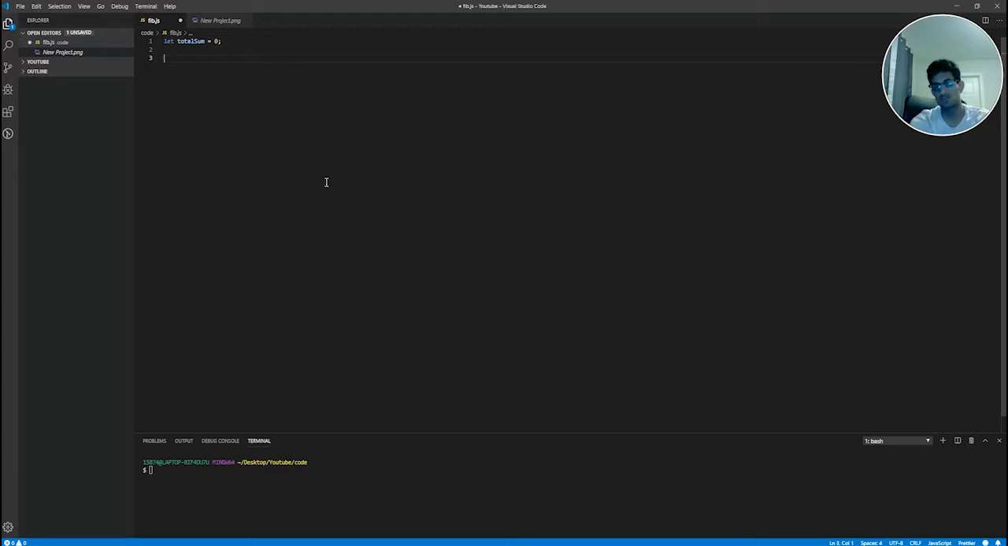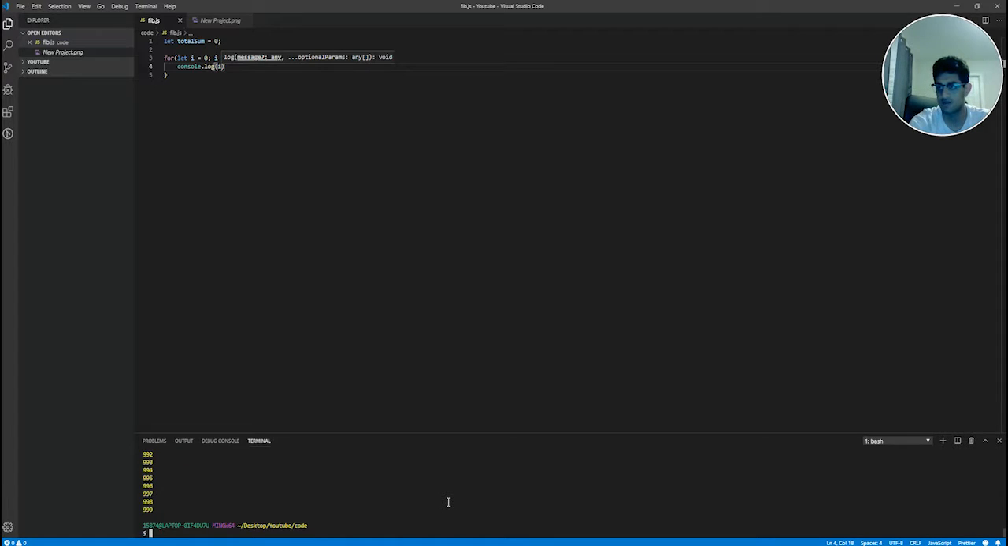And we also want to loop all numbers between 0 and less than 1,000. So let's do that. For let i equals 0, starting at 0, i is less than 1,000, and increment it by 1 each time. So let's console log i and see what we get. We do node, and we get all numbers between 0 and less than 1,000.